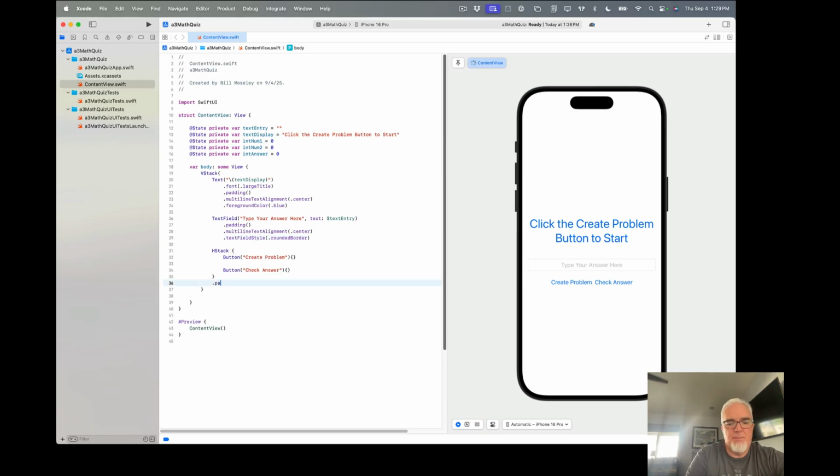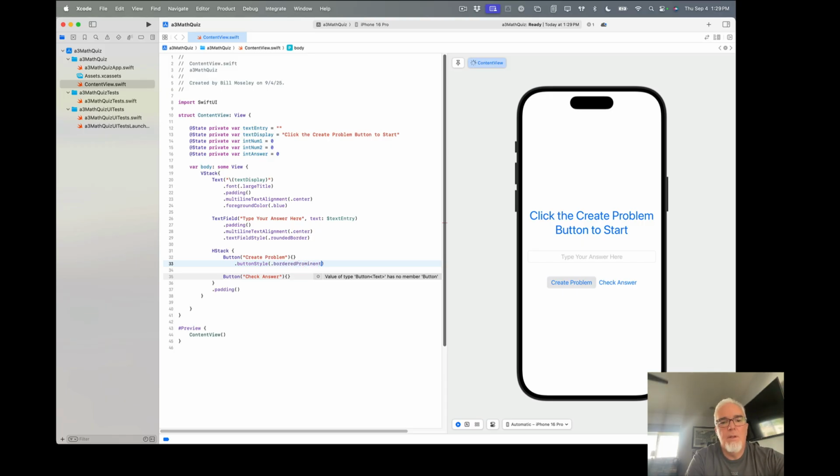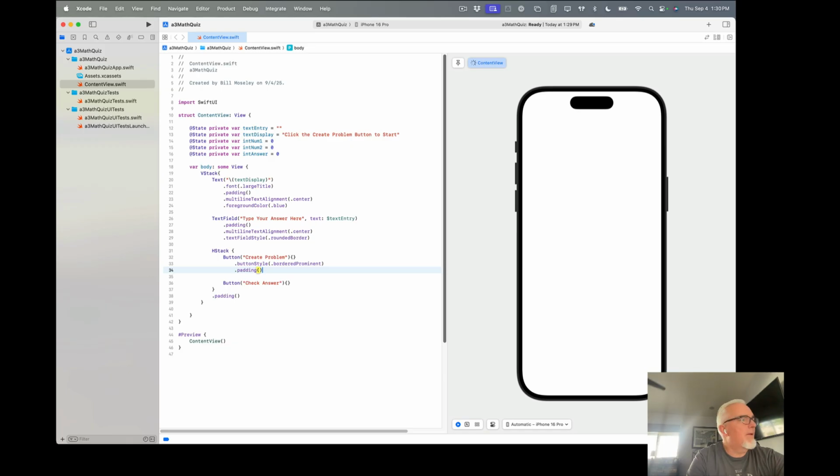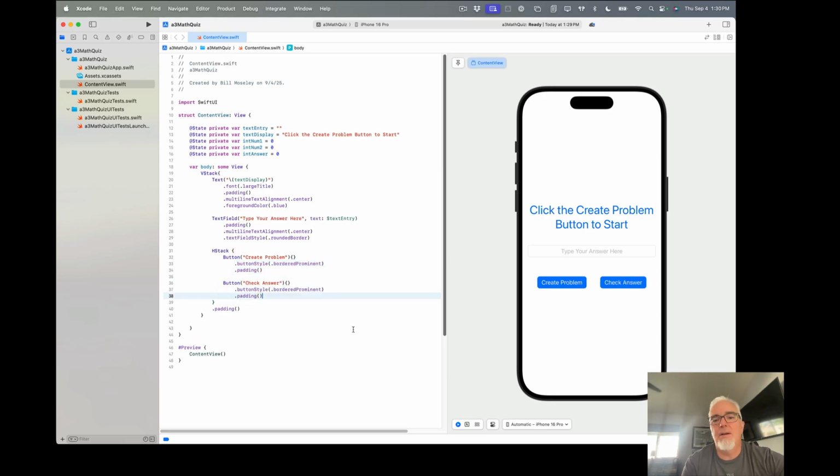And the entire H stack, we're going to put some padding around. And then these buttons, let's do button style bordered, prominent, and padding there. I'm going to leave it there for right now. I might customize those further a little bit later. Okay, so there is my starting place.